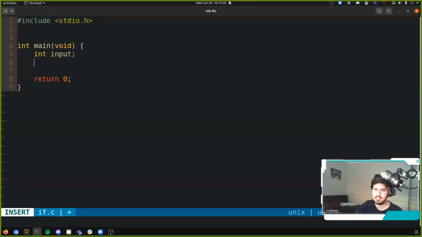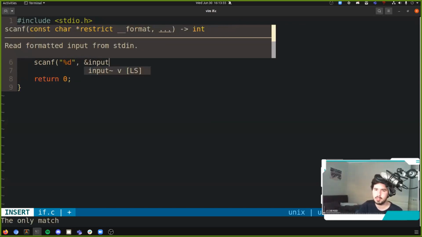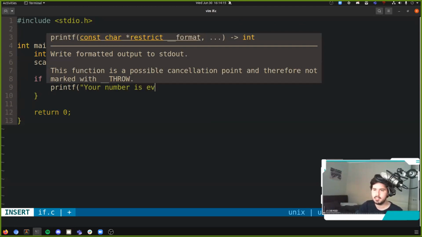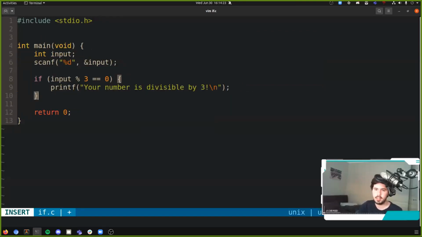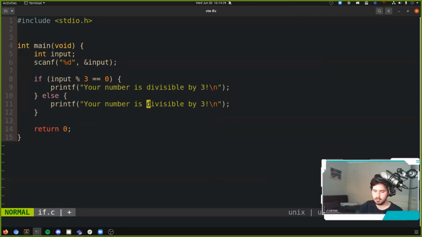So I'll write int input, scanf into our input some sort of number. And then we go if our input mod 3 is equal to 0, right? That's how we check if something is divisible by 3, where whatever your n is over here. If input mod 3 is 0, we'll printf, your number is, not even, is divisible by 3. Like that.